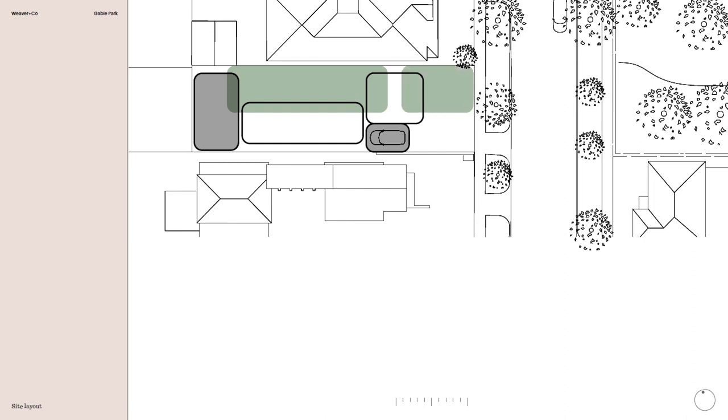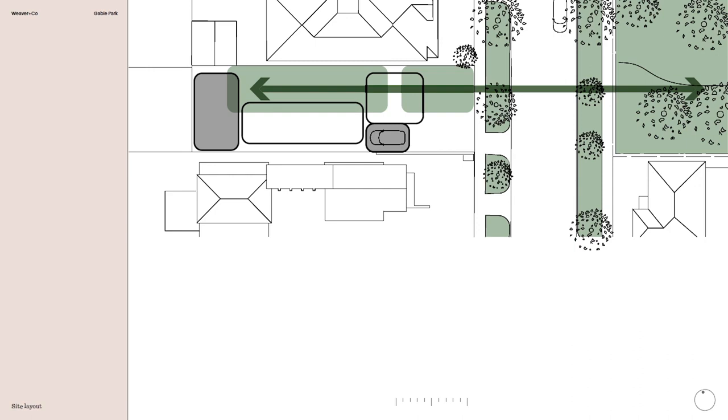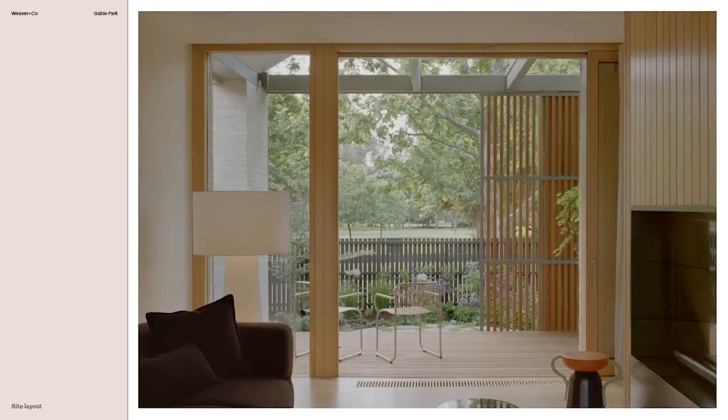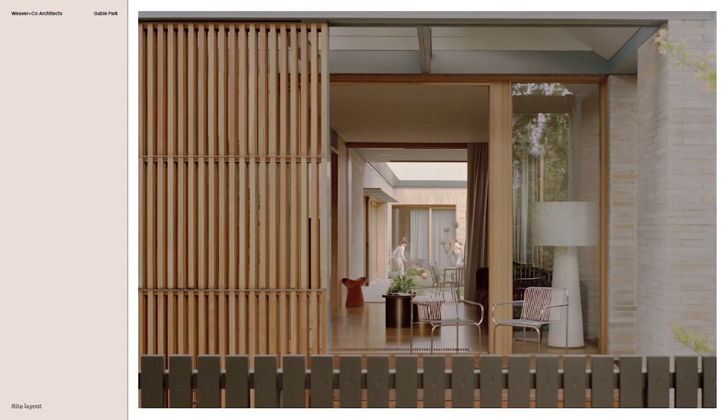The front room opens and connects to the front garden, the street, and the park opposite, bringing views deep into the center of the house. This is the front room and veranda looking out to the park, and the view through from the street showing the operable timber screens at the front of the veranda.